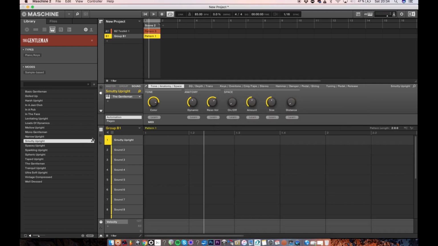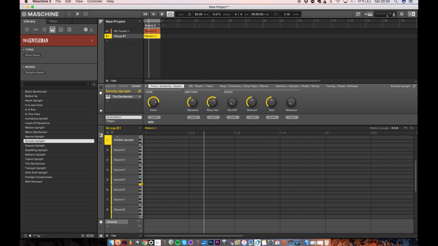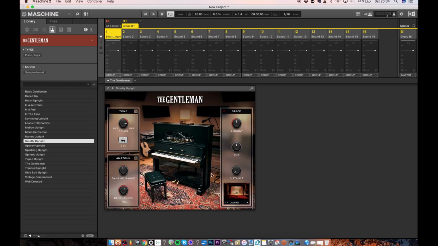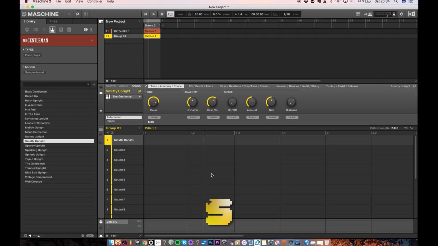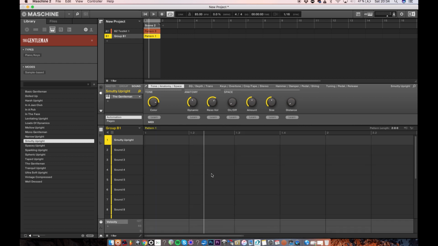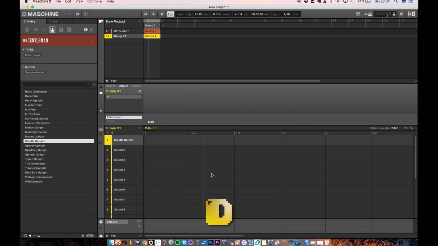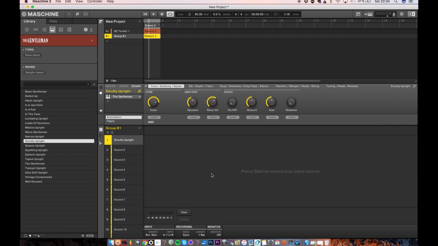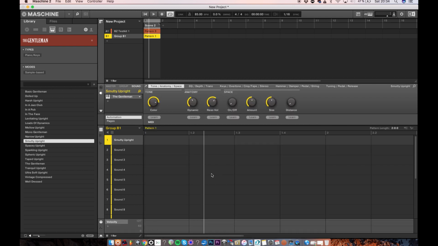Before we proceed to doing that, let's go through some more useful keyboard shortcuts. Pressing Tab will bring up the mixer. Tab, mixer. Beautiful. Pressing S will bring up the sampler. S, sampler. Wonderful. What does D do? D shifts between group and sound.